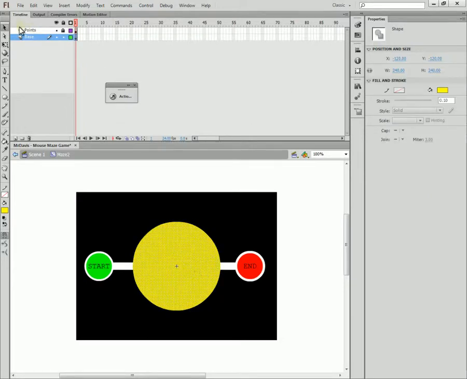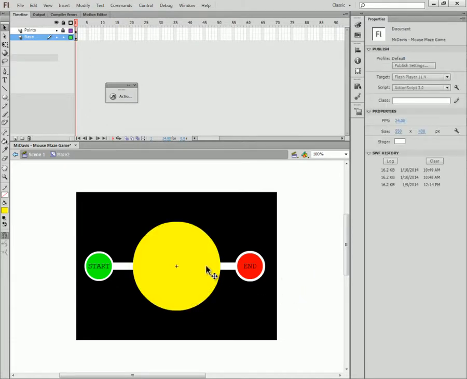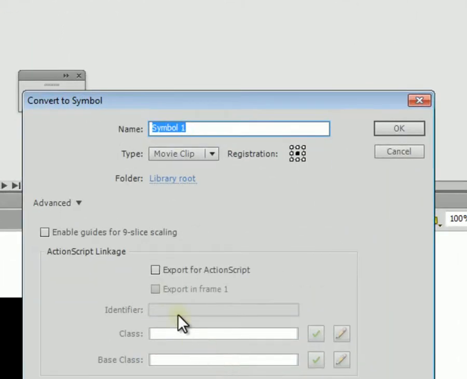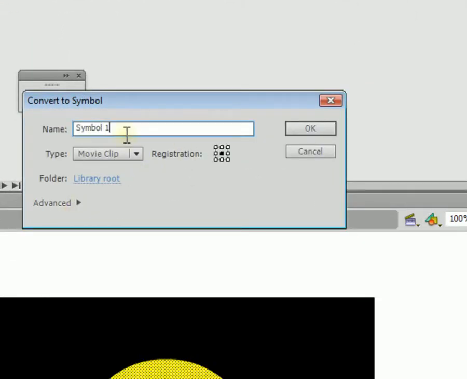So once I have this circle here, well, if I move it out of the way, you see it's already got rid of that space. What I'm going to do is I'm going to just select it, and instead of deleting it, I'm going to tap F8, and we're going to make it a movie clip, and I set the registration to the middle, and I'm going to call this rotating circle.